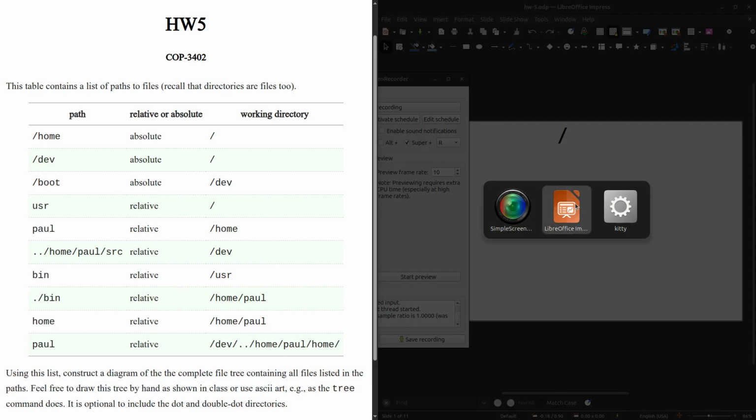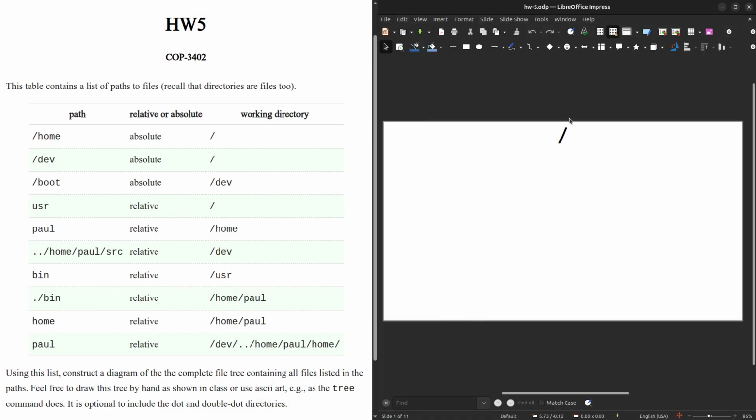So to really explain this homework, I've actually prepared some slides here on the right to go through step by step what each of these steps would look like. So first is the home directory. This will just be, I'll give this one to start off, directly underneath the root, of course. Where would the dev directory be? Under the root as well, correct? And the boot directory, absolute path as well, also under the root.